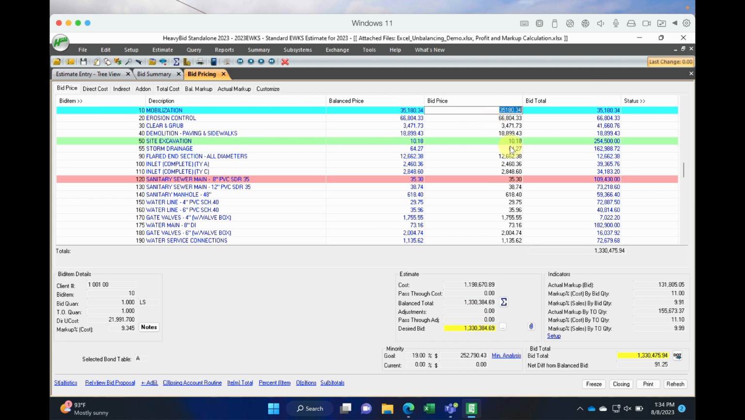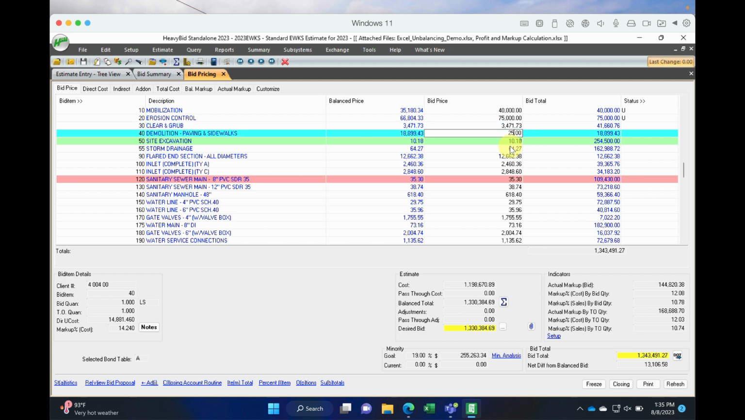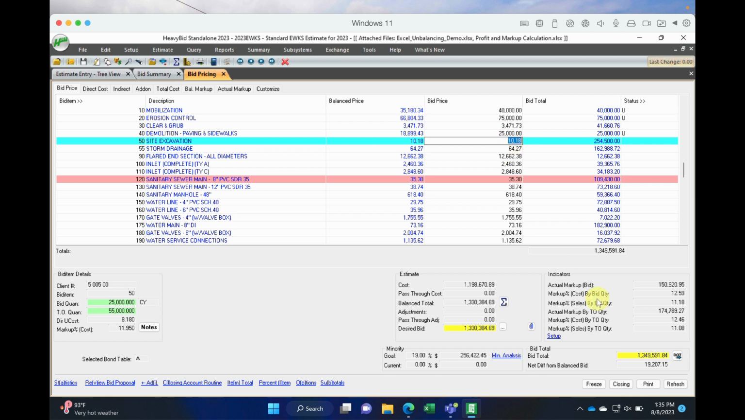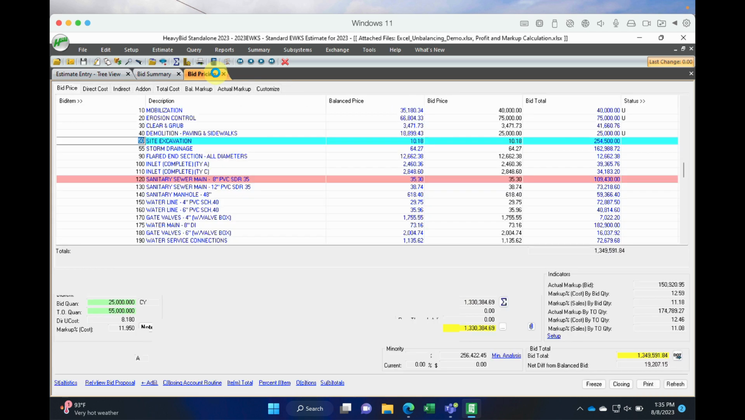But let's come back into here, and let's just go ahead and unbalance a little bit. Let's say that's 75,000. Let's make that 25,000. Just unbalance that. Okay, here I got 19,000 here. I come back into bid summary and you can see there's my 11.18%. Or I come into bid pricing and look right there, 11.18%. So they agree because they are the same number.